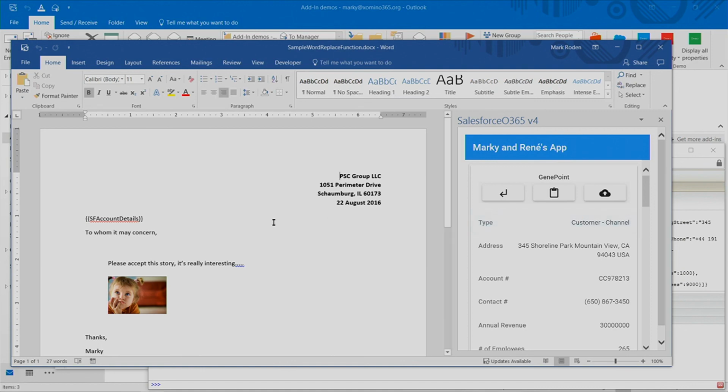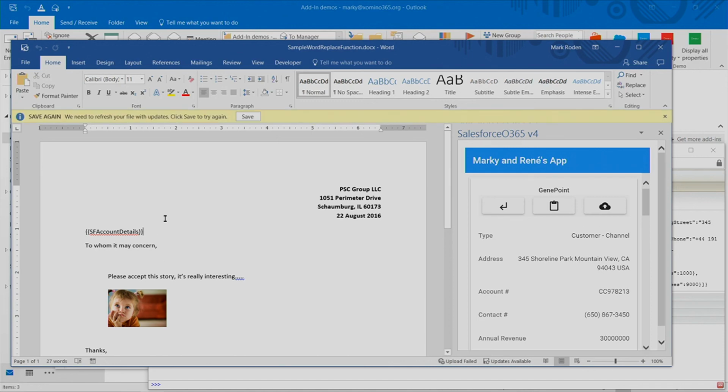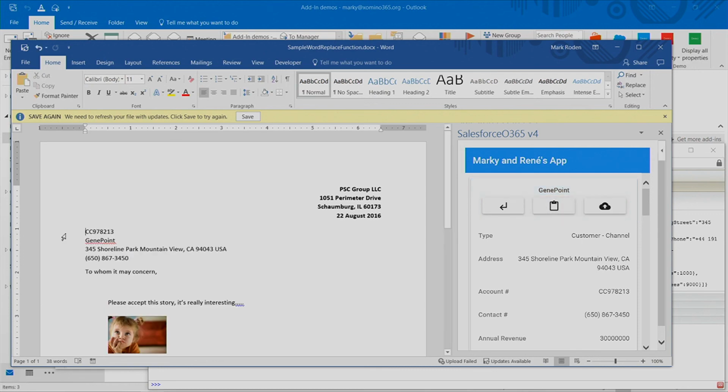So imagine we have a standard Word document. There's a template that you're going to send out to customers, and you want to be able to pre-fill it. And a lot of us have done Word document creation, automation, that kind of stuff in many different ways. What this gives us is a way to interact with the Word document and actually back out with the cloud. So what I can do is I can take this information about GenePoint and replace it up into the document. Just a simple search and replace.